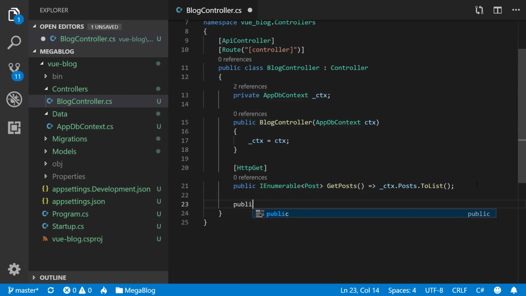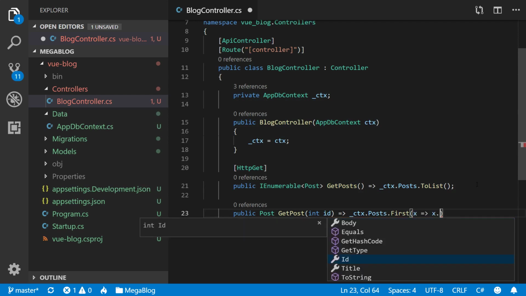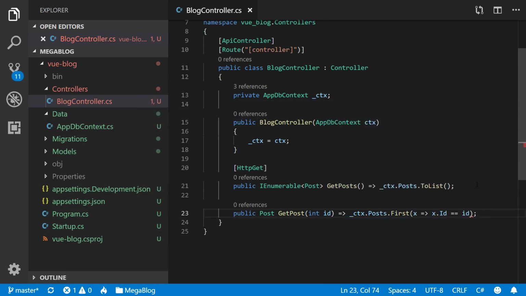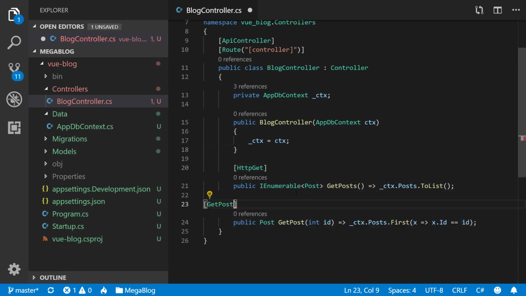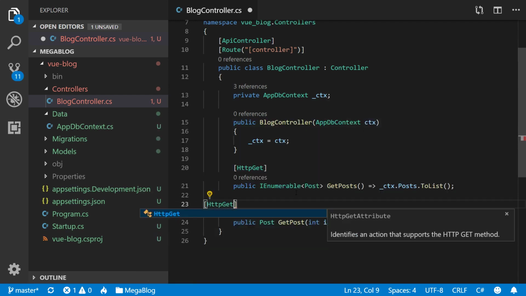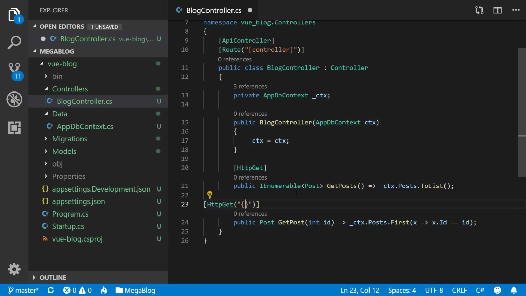Next thing I want to say is public Post. So I'm getting a single post, GetPost. I'll need an ID for this, and I will say ctx.Posts.First, and I will say ID equals ID. So I'm gonna get the first post that matches this. Next thing I want is my HttpGet attribute, and I will say that this route will need an ID. So the routing convention is /blog/ and I will get all posts, or /blog/ID, and I will get post. Okay, so I'm happy with this.